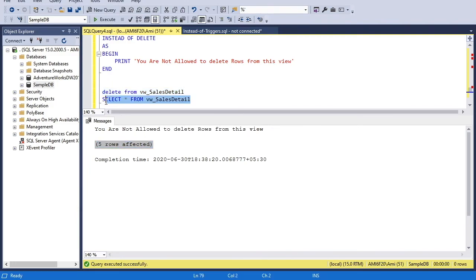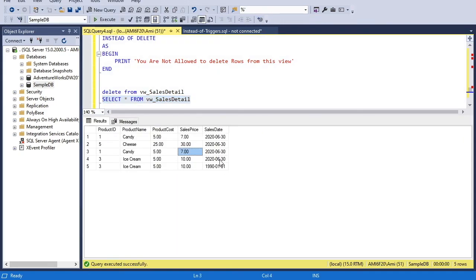Actually nothing happened on those rows. If you go back to the view, you will see that the view is intact. So using these examples, we can see how instead of trigger works and how it implements predefined code instead of executing the actual statement.